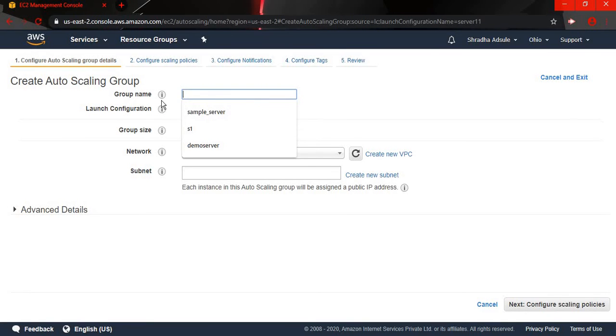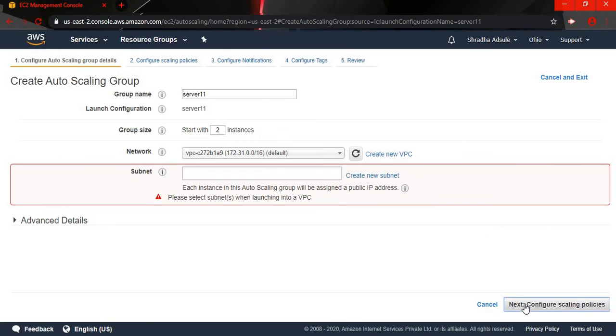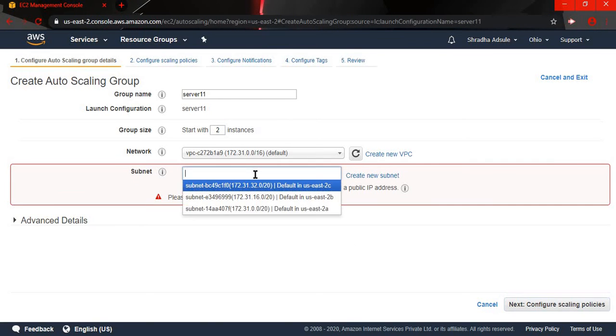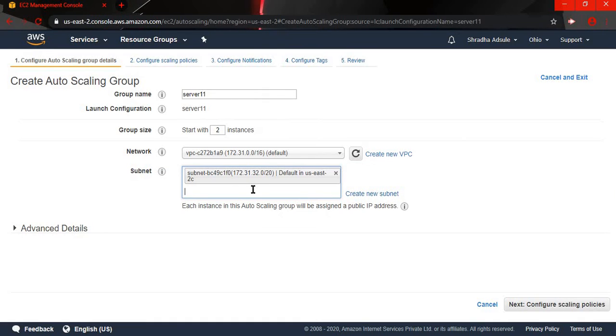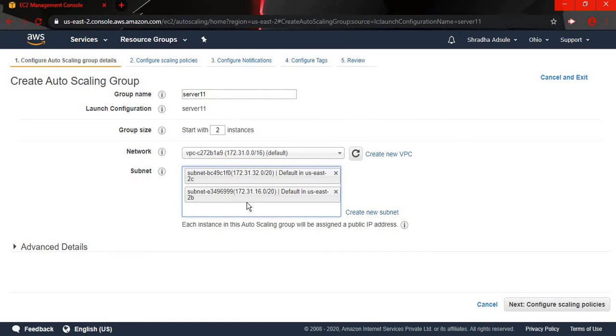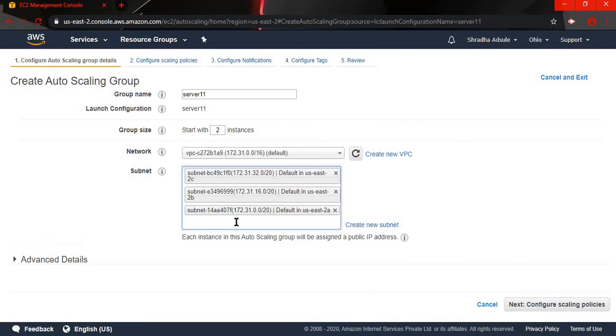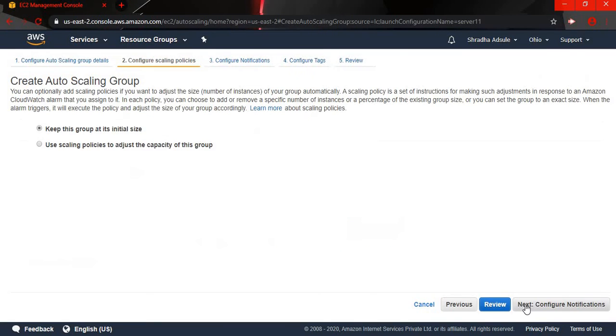Here we have to specify the group name. So let's say server 11 and here I'm going to give two instances. You can specify any number of instances that you want. Click on next. Okay, we have to select the subnet. Now click on next.